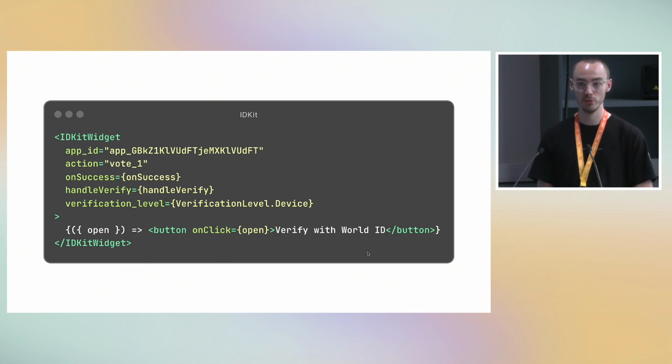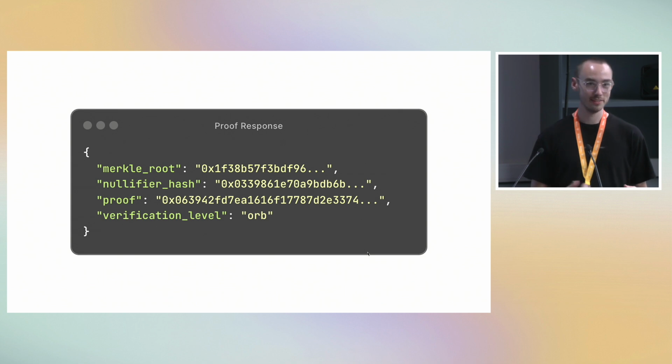It defaults to orb verification. But if you're doing an app off-chain and you want to let the device verification be allowed, you can also specify the device verification. And then the child of the widget, in this case, is just the button that opens the widget. We do also have a vanilla JavaScript package that you can use, and we also have a cloud verification template using Next.js if you're interested in that. Right? So this proof response here is what gets passed into the handle verify and onSuccess callbacks.